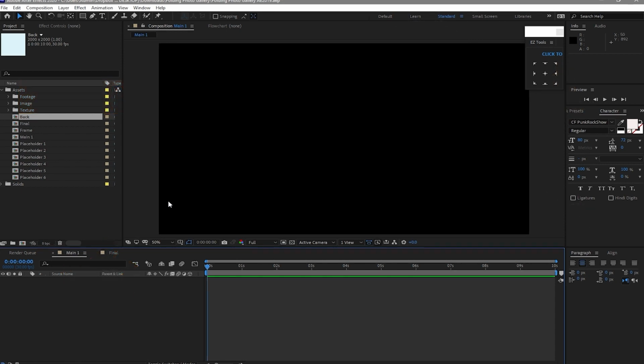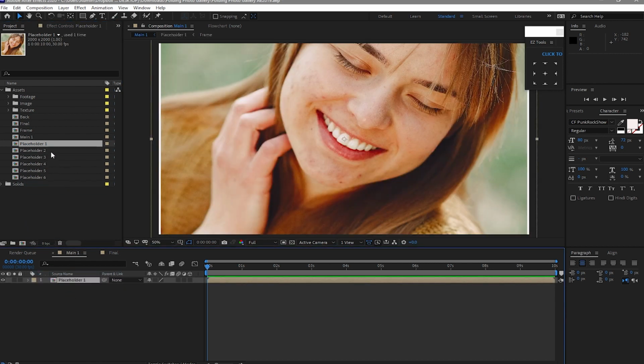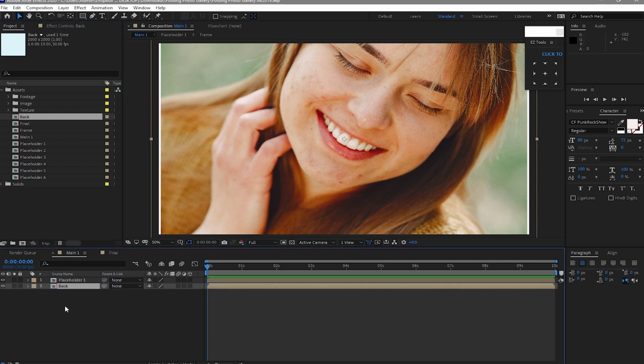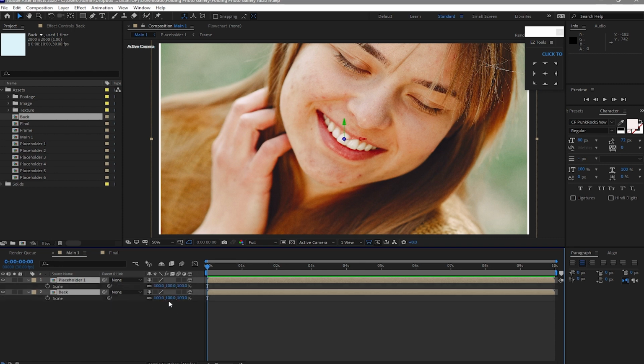So now we are done putting all the photos inside our placeholders. All we have to do now is to open the Main and drag Placeholder 1, and then drag the Back composition too, and then highlight all, turn the 3D on for the 3D layers, and then press S to scale it down to about 30%.